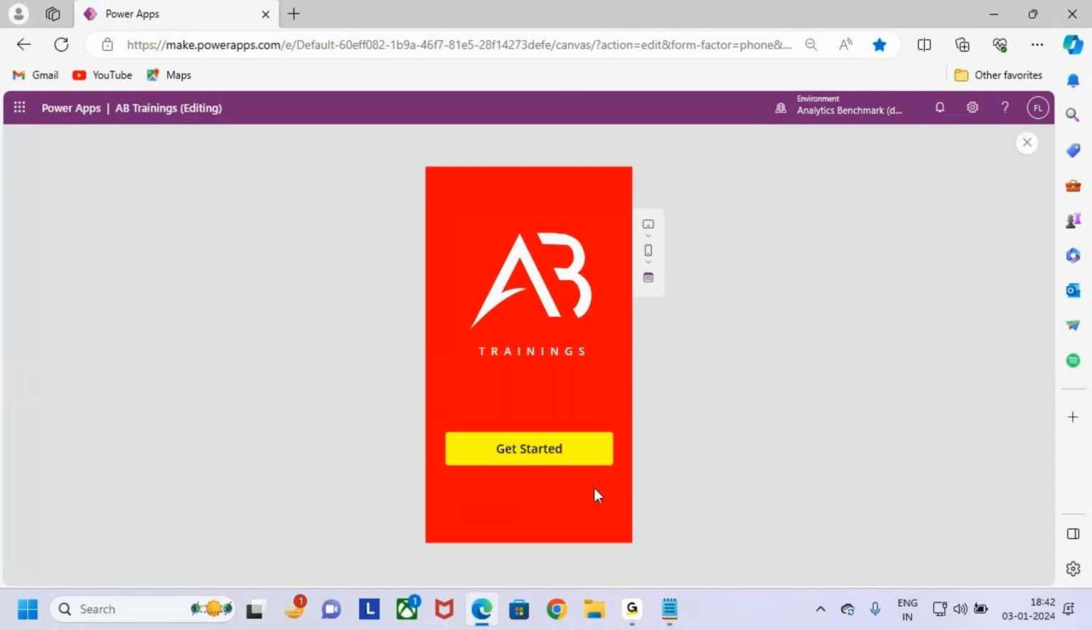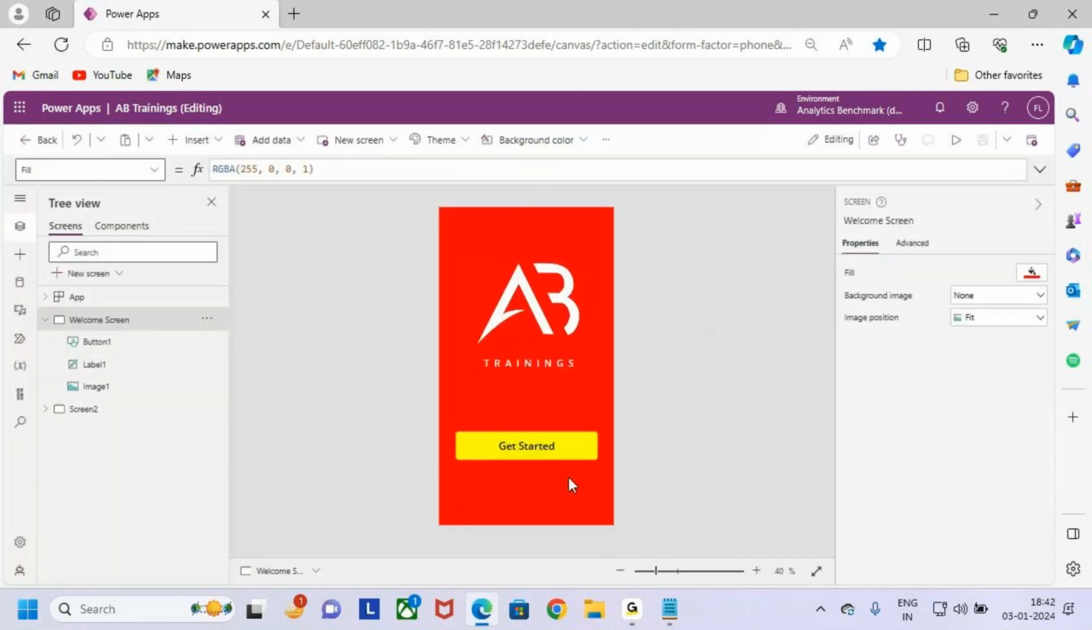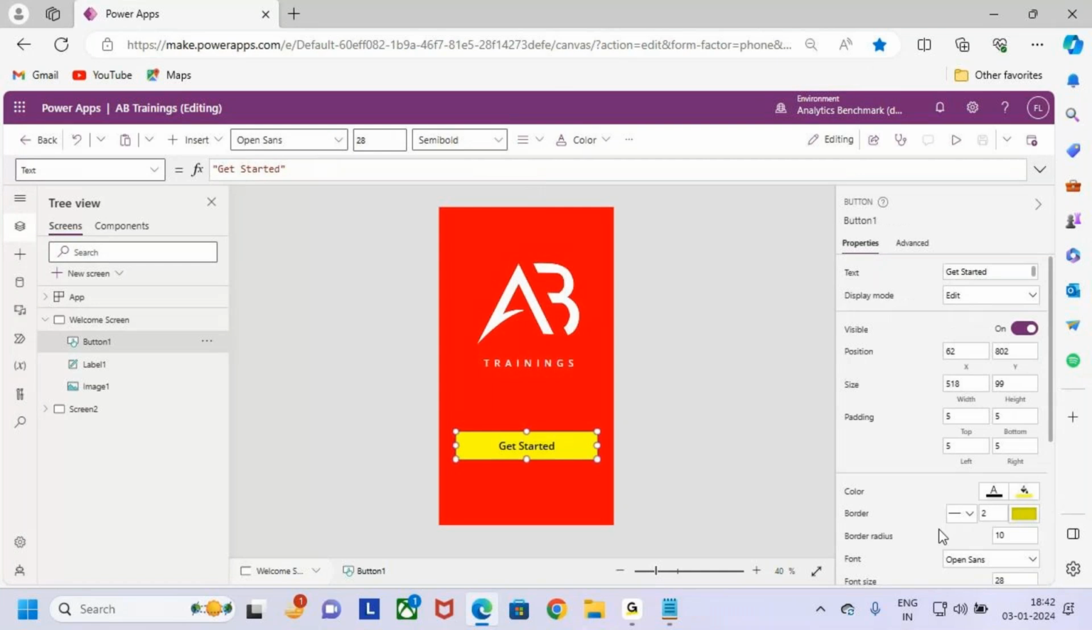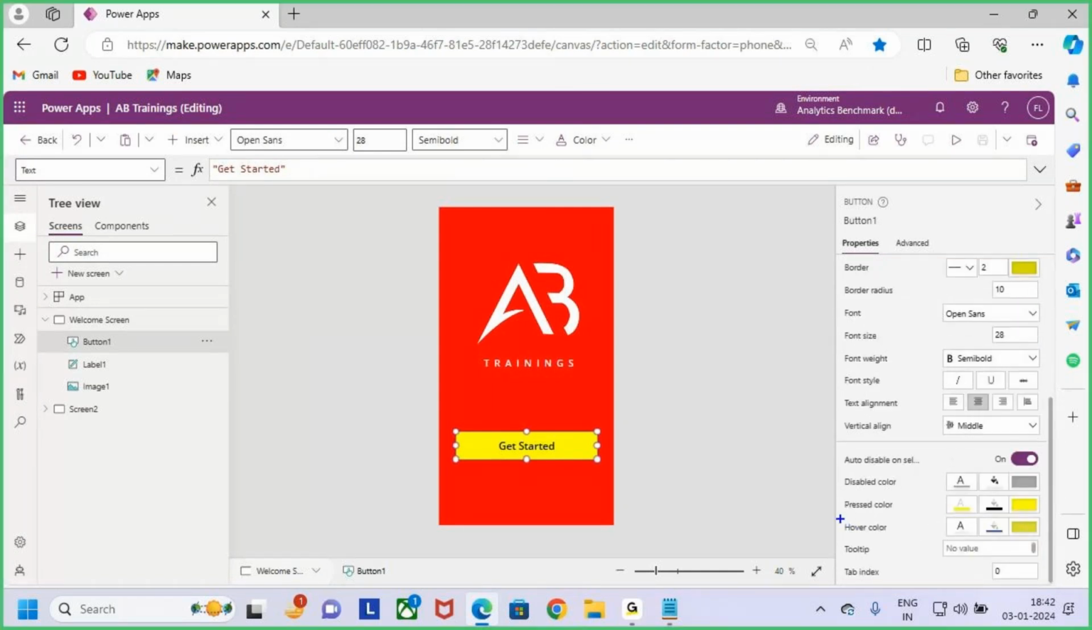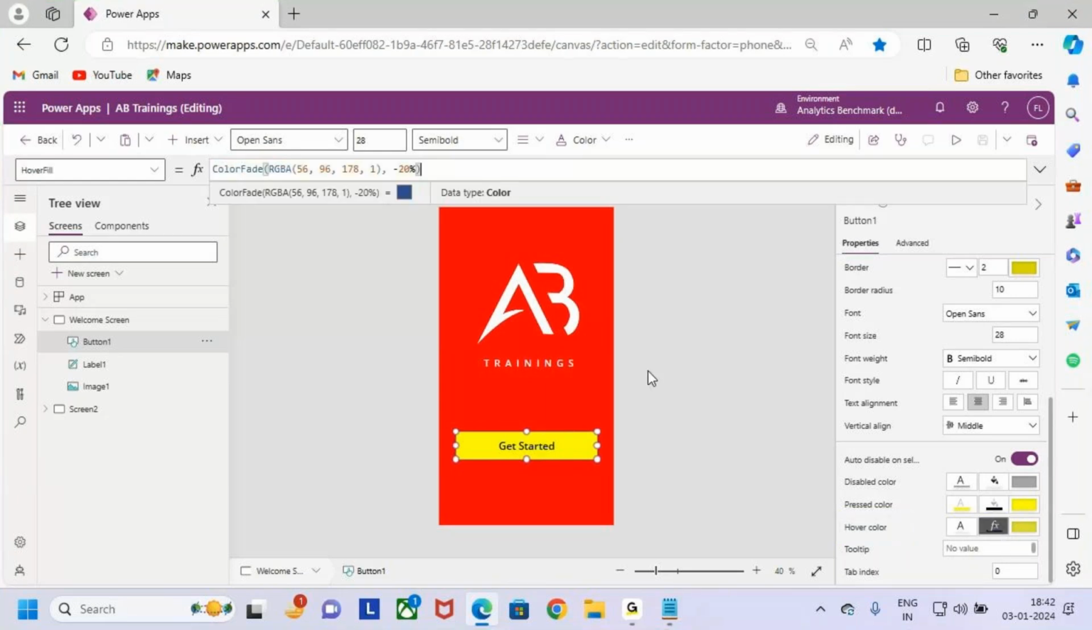Now how to change it? I want to do some formatting here. So just go and select the control, go to the properties. In the properties there is something called hover color. When I hover the mouse on this button, what is the fill color changing to? Blue. I want to change it from blue to yellow. So go and select this fill color. Just copy, and go to this hover color and paste it here.